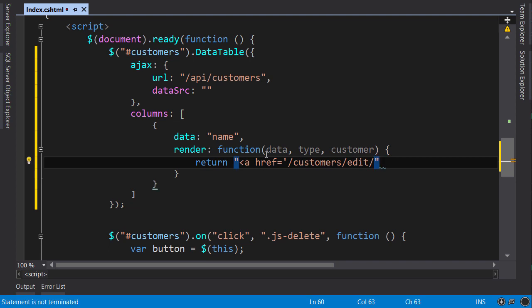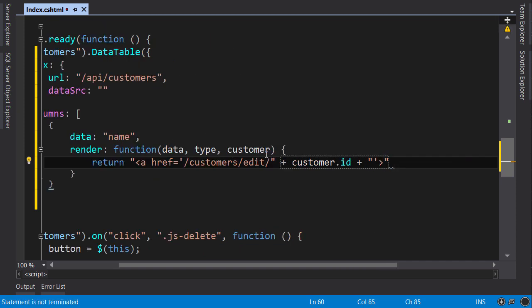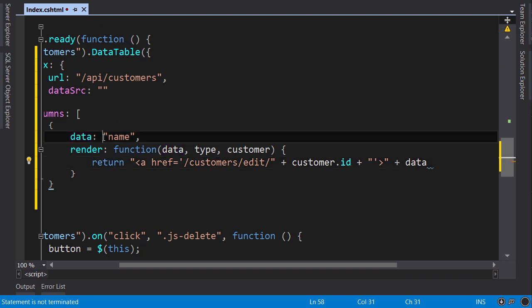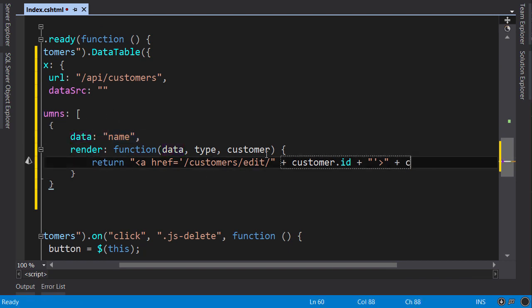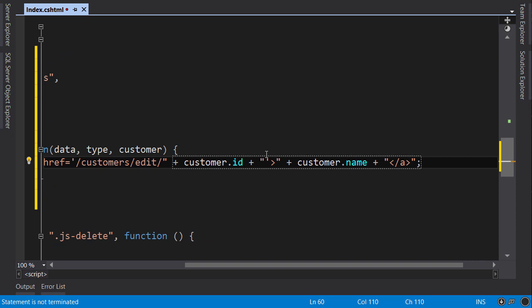Now we need to add the ID of this customer. So we can get it from this customer object. Now let's finish the href. So double quote, single quote, which is for the href, then close the a tag. Next, we add the text for this link. And we can either use the data parameter, which will be the name of the customer, or we can use customer.name. And finally, let's close the anchor. Like this.